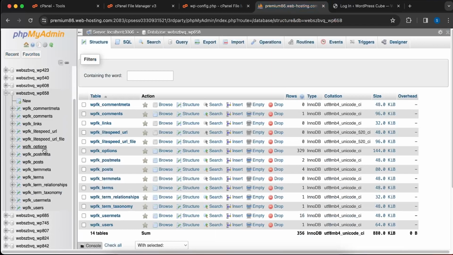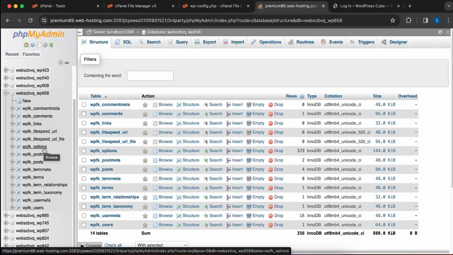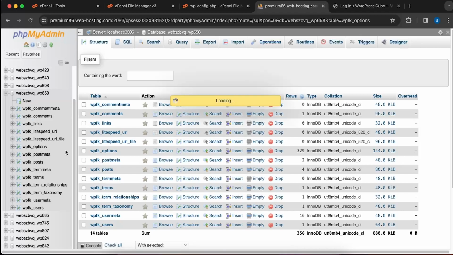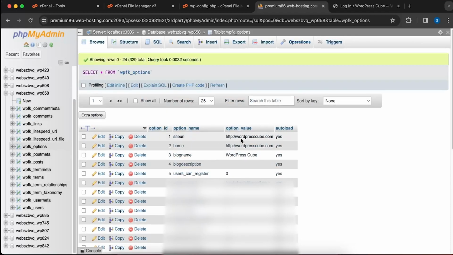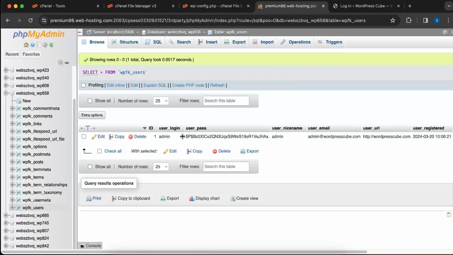And we can also cross confirm if this is the site that we are editing. If you see this option, table, you can click on this and we can also see the URL here. So this is the one we need to change the password of. To change the password, we can go back to the users table here. And if you see, we have our user password here, but this is an encrypted version of the password. So we click on edit.